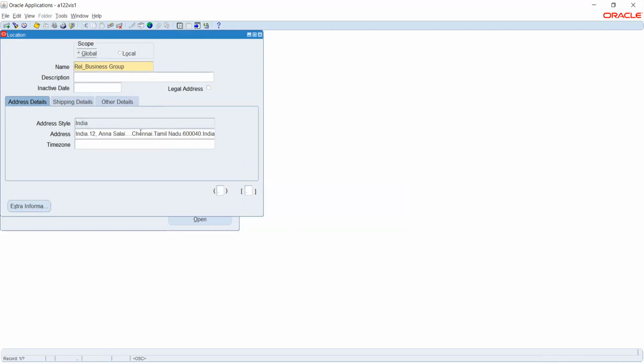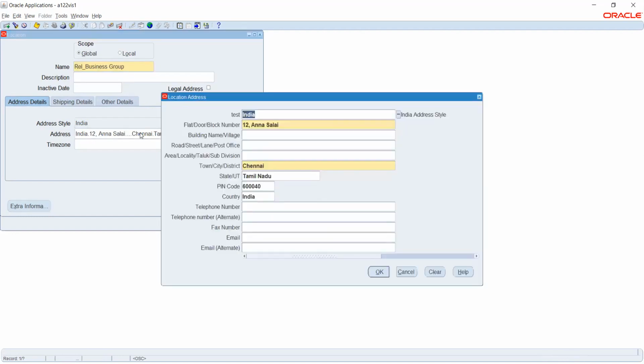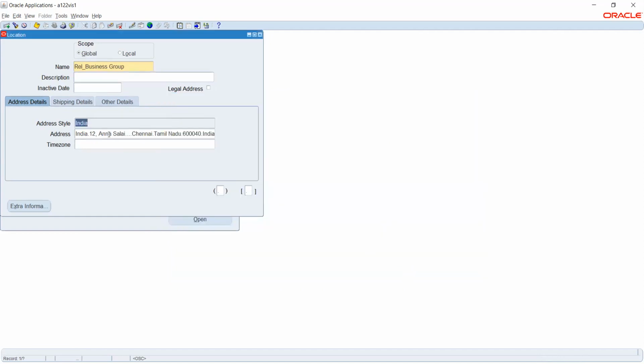So here, if I want to change the address, I'll be able to change it. But if I want to change the country, you see it is frozen. I will not be able to change it. And the name of the business group, if I want to change, I can change it, provided no transactions were created in the system.